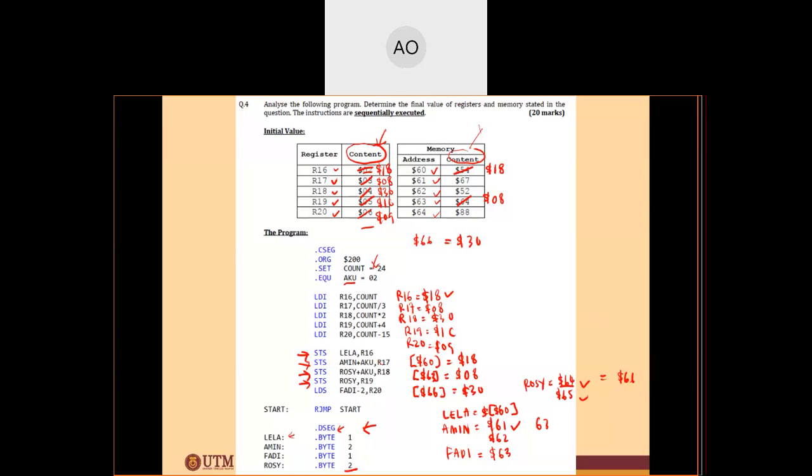STS ROSI R19. So what is your ROSI? You have two reservations for ROSI. One is at address 64, the other one is address 65. So we take the starting address, which is 64. So at address 64, you're going to put R19. What is your R19? 1C. So this address 64 now becomes 1C.